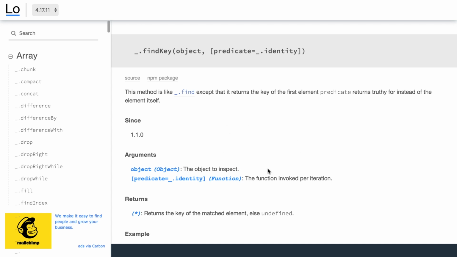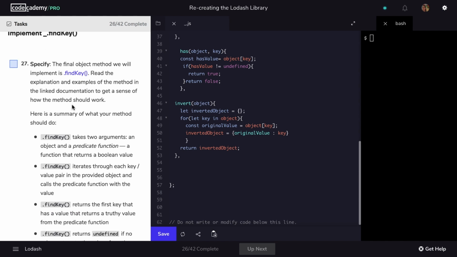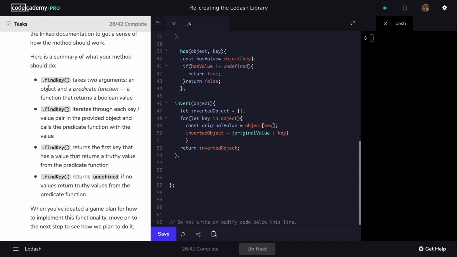We come back to the Codecademy platform and we take a closer look at specify. And we have a summary of what we're going to do. We're going to use the find key method. We'll take two arguments, an object and a predicate function. And again, it will return a Boolean value of either being true or false. We will iterate through each key value pair in the provided object and call the predicate function with the value. We'll return the first key that has a value that returns a truthy value from the predicate function.